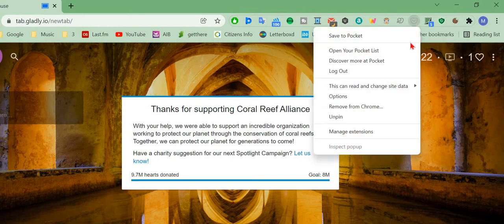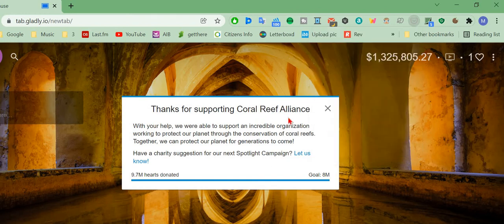I have all kinds of articles in there. It's kind of like having a bookmark section, but it's just organized a little differently. So I like using that as well. I also like using the reading list.